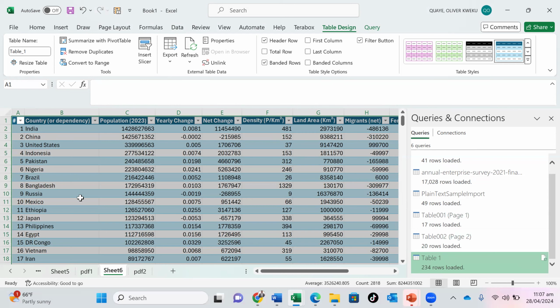So you can see that now, I think India is leading the world population, because China's population has declined by negative 0.0002, which is a net change of 215,985 with a density of 37, right? Because many people, their migrant is negative, right?